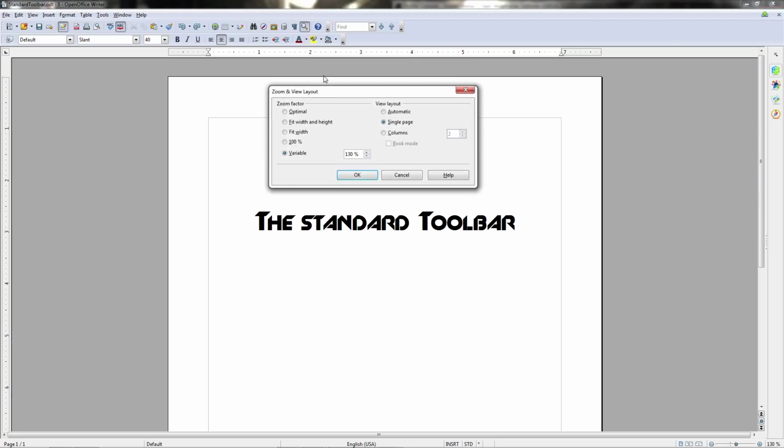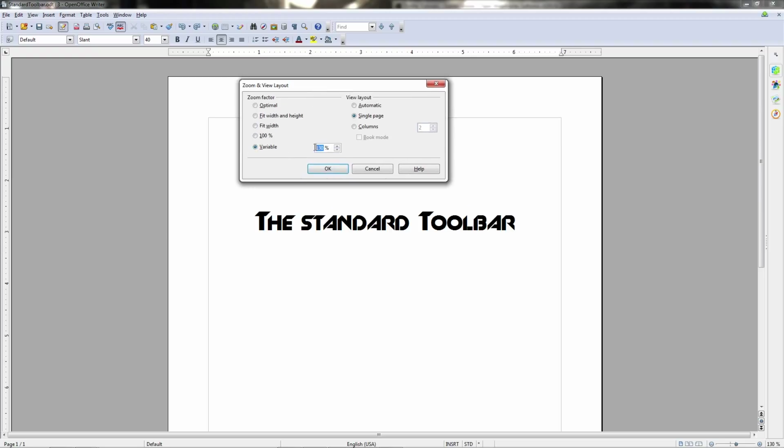Past that, we have the Zoom button, which opens up a Zoom and View layout dialog box, which gives you a lot more options for zooming into your document. You can just put a simple variable here and put 150% or something like that, but you can also choose from these other radio button selections, such as optimal or fit to screen. If you want multiple pages of your document to show at once inside of the main viewing window, you can click columns here and set the number of columns, or in other words, pages that you want to see at one time. If you wanted to see all the pages together in terms of their display inside of OpenOffice Writer, you can go into book mode, which does exactly the same thing as down here, where you can just select these manually outside of the Zoom and View layout dialog box.